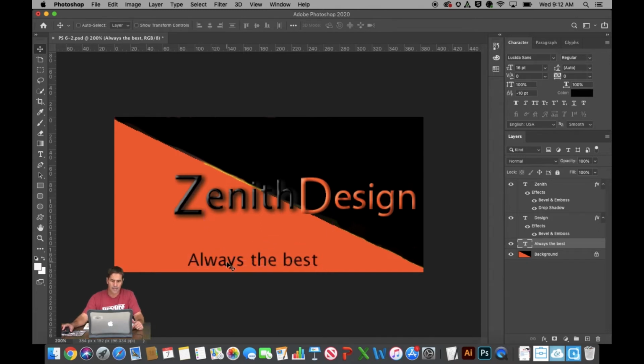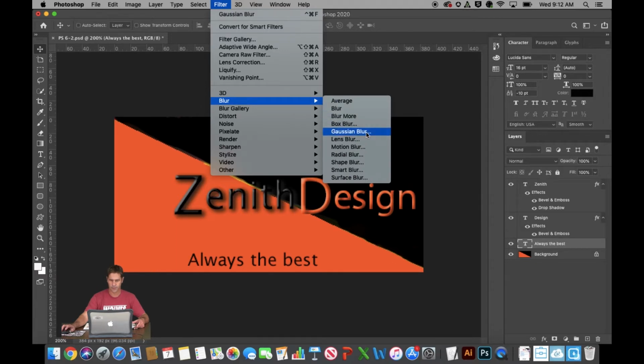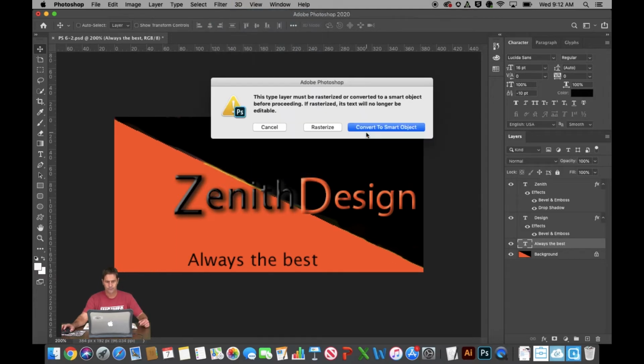And I want to apply a blur filter to this, a Gaussian blur filter. So I've got "always the best" active right there. I'm going to go to my filter menu up here. I'm going to go to filter, blur, and I'm going to go with Gaussian blur right there. And it prompts me with this message. It says this layer must be rasterized or converted to a smart object before proceeding. If rasterized, its text will no longer be editable.